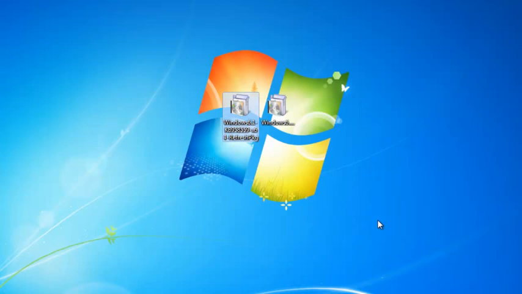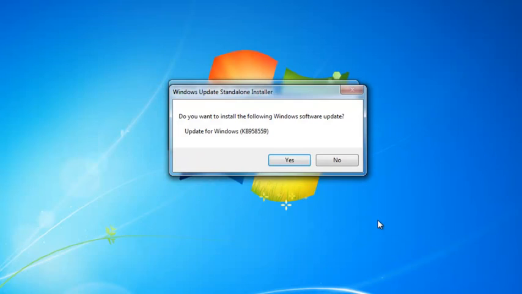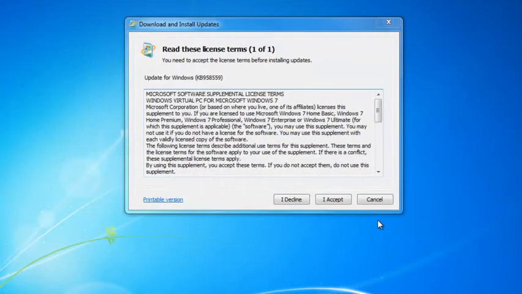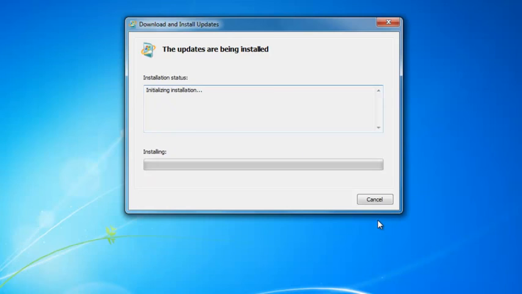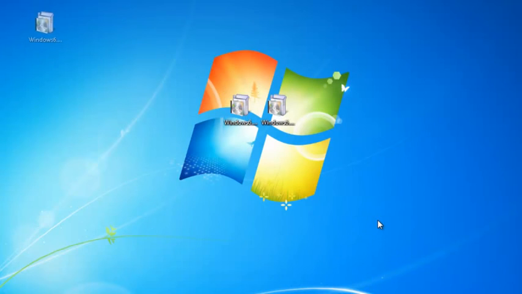Now we have to install the Virtual PC application itself. So double click on the second file that we downloaded. Do you want to install the following Windows updates? Yes. It'll install some updates. Hit I accept. Now it will prompt you to restart, but since we have one more file to install, just hit close. Don't hit restart now, to save some time.